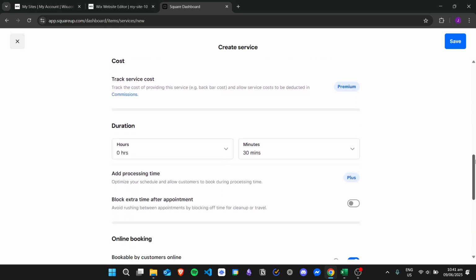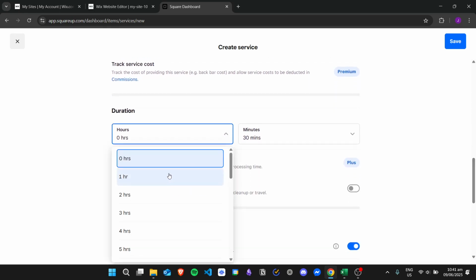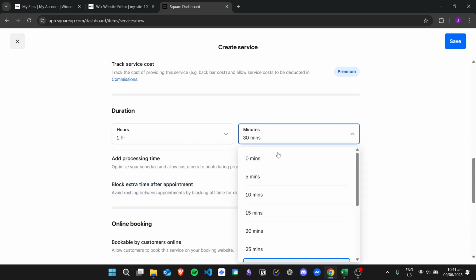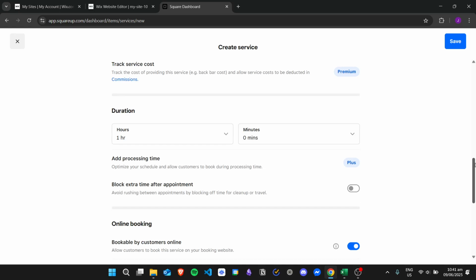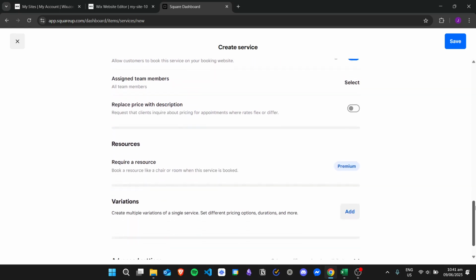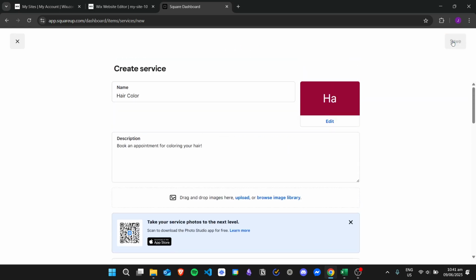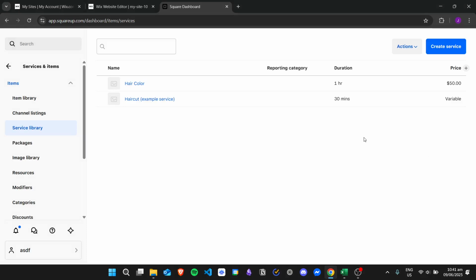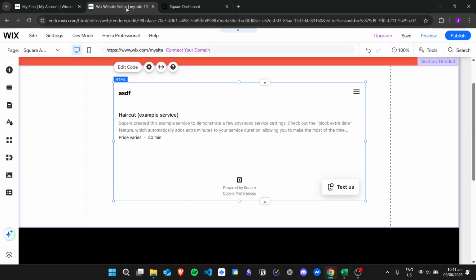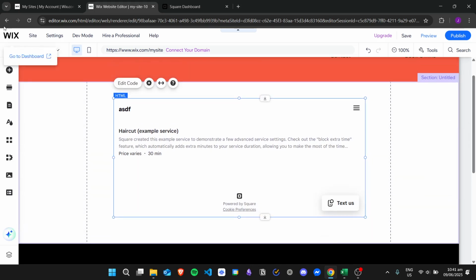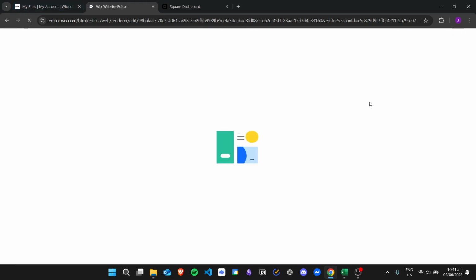And then you can change the duration. Maybe you want it to be 1 hour and 0 minutes. And then once you're done, you can just click on save. And then once we go back into our Wix website, it should reflect right here. So we will reload the page to see if it will reflect on our Wix website.